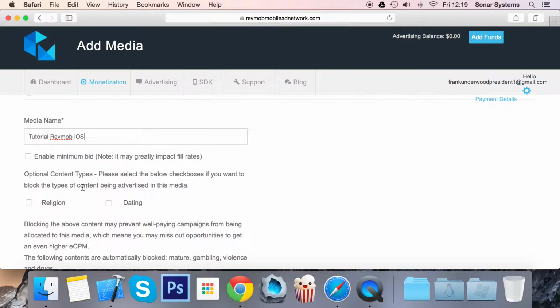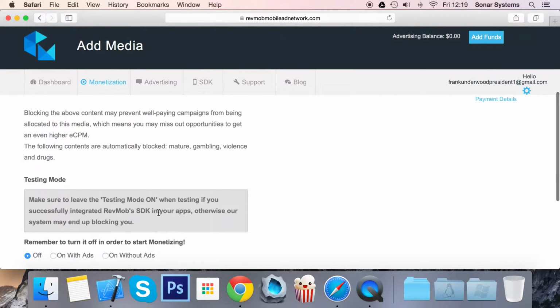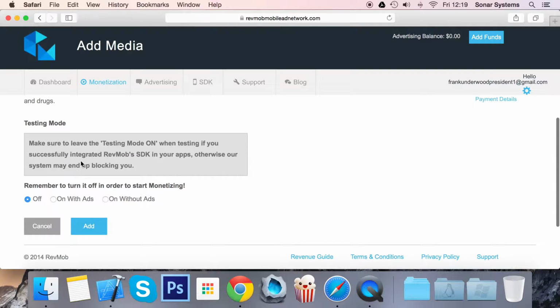Optional content types, if your app has any religious content and or dating content, then check it. If not, just leave them blank. And for testing mode, just make sure you read this carefully. Make sure to leave testing mode on when testing if you successfully integrated RevMob's SDK into your apps. Otherwise our system may end up blocking you. And what that means is turn testing mode on, aka this, while you're testing.